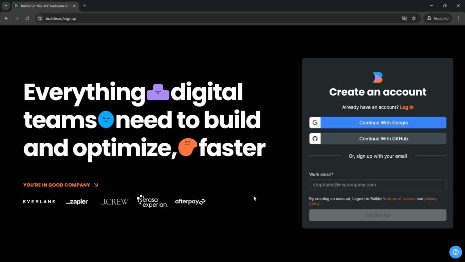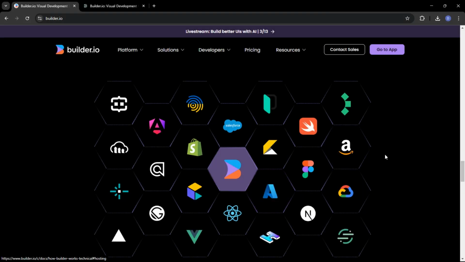Once you've signed up, you'll be asked to choose a plan that aligns with your specific needs and goals. Builder.io provides a free plan, which is a great option for small projects and exploring the platform's capabilities. They also offer paid plans with more features, advanced customization options, and priority support. Select the plan that best fits your usage requirements. With your account created, it's time to log in and explore the app.